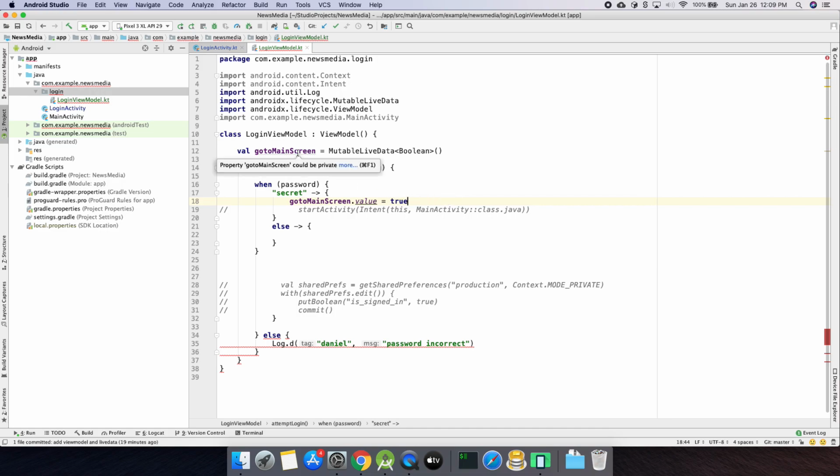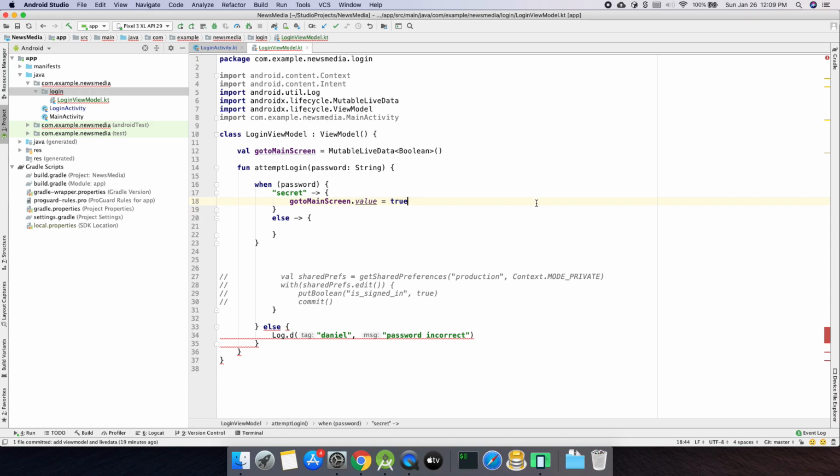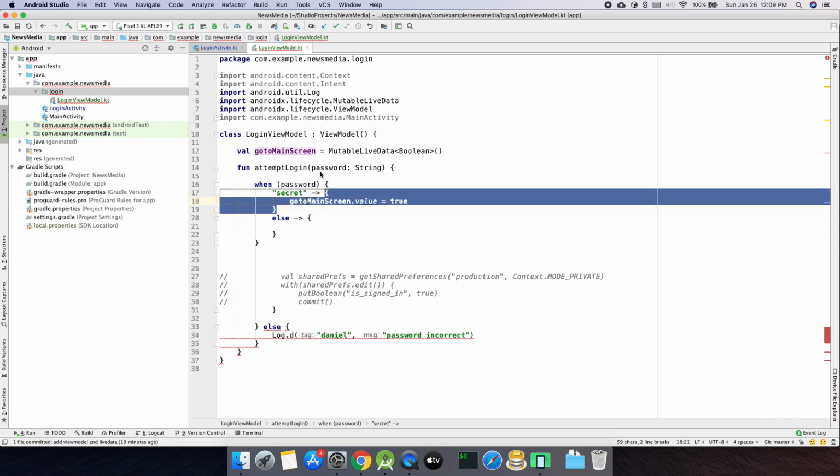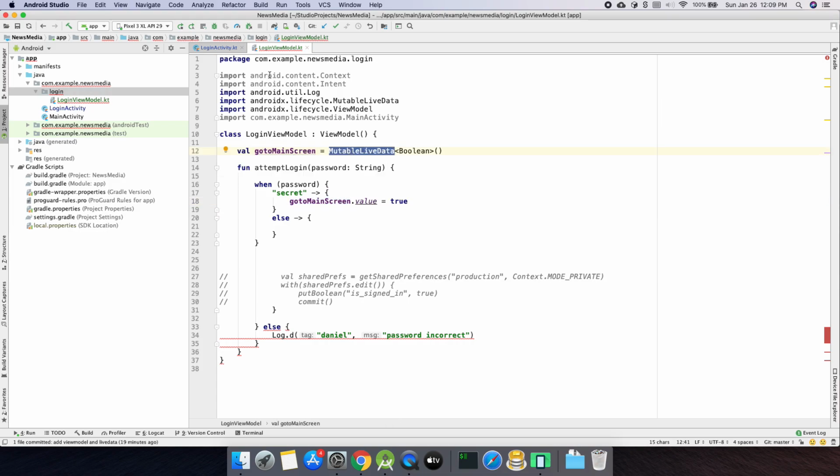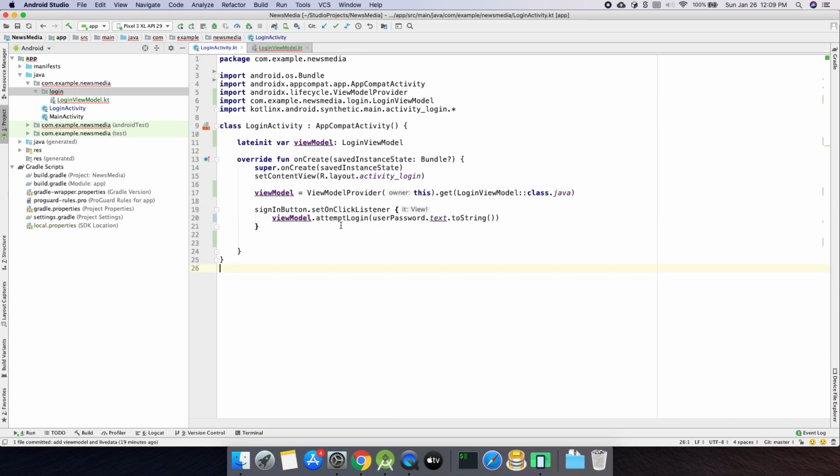That can't be private. So this right here, I'm going to copy that, and let's get rid of that. When the password is secret, we're going to do that. It's going to trigger our mutable live data. Now we need to go back inside login, and we need to do something.